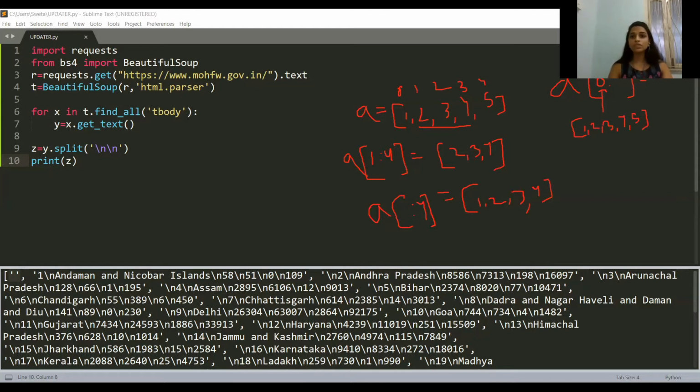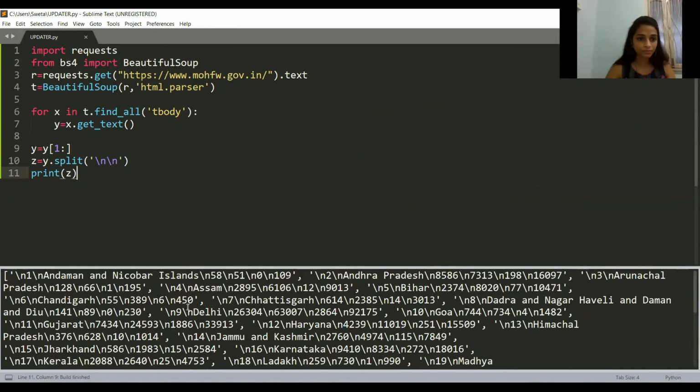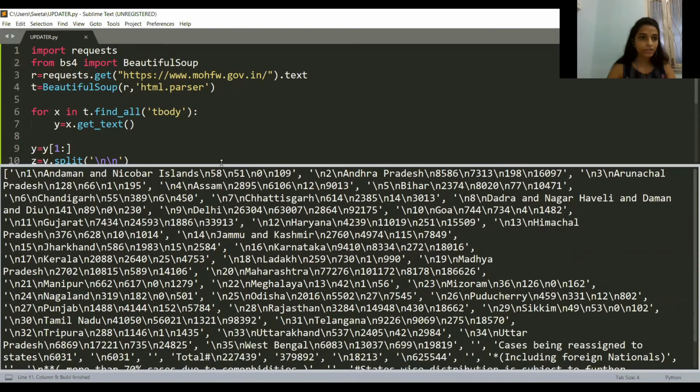Okay, so I'm going to use the same thing over here. What I'm going to do is slice it like this so that the first blank is removed from there. Okay, so I'm going to do y equals y[1:]. That means I don't want the element that is present at the index 0. Okay, so if I do this and print z over here, see, the thing is starting with 1, Andaman and Nicobar Islands and things like that. That means the element which was present there, I successfully removed.